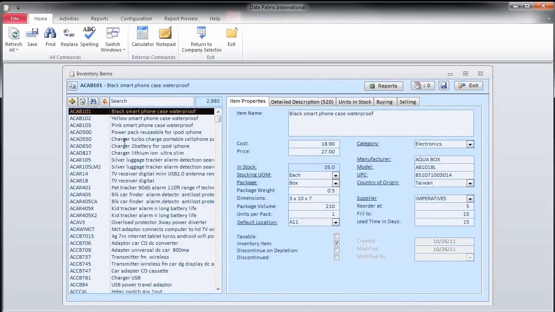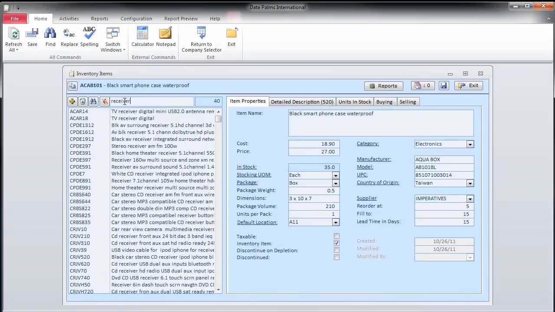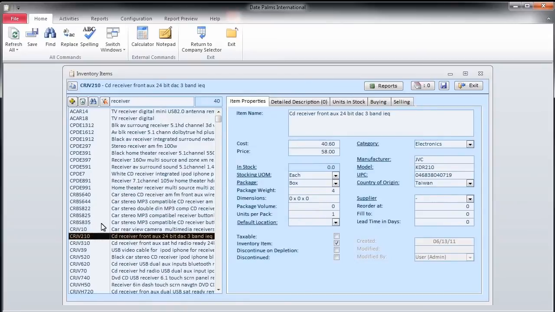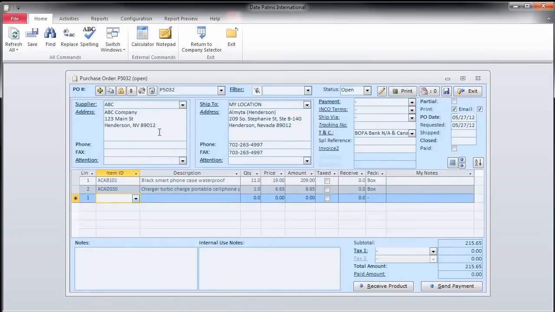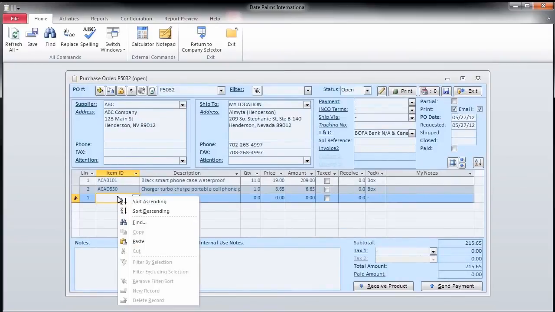The inventory items screen will open. In the search field, type in a word or two which you think should be in the product description. The items will be filtered for you. Select the item, click the copy button at the top left, return to the purchase orders screen, and paste the copied ID into the line item.